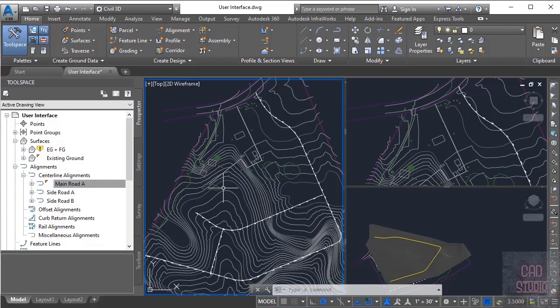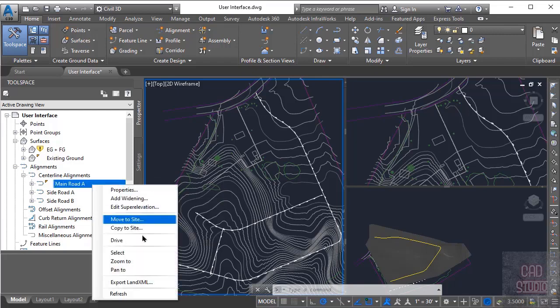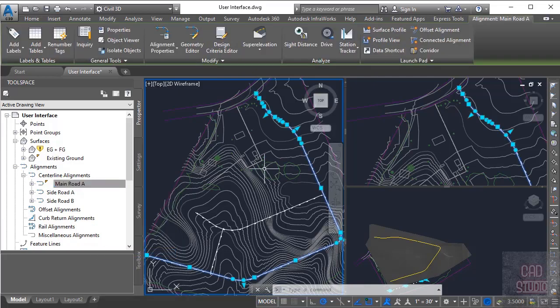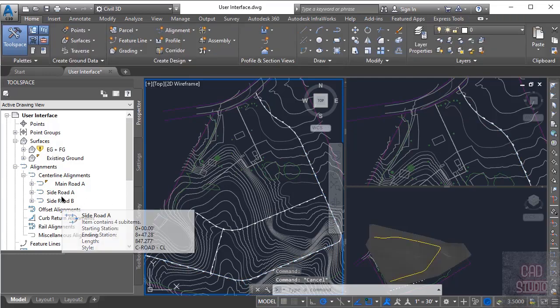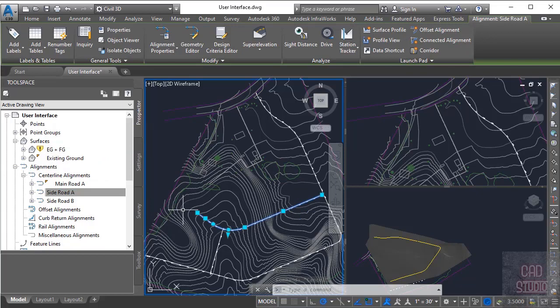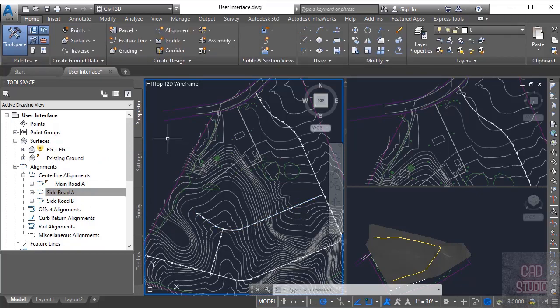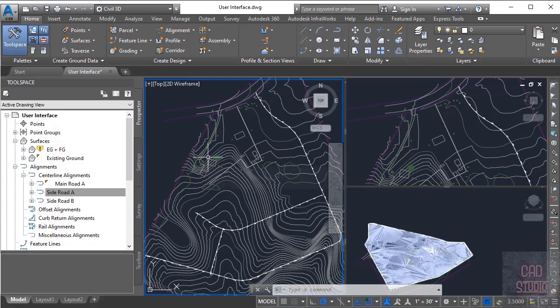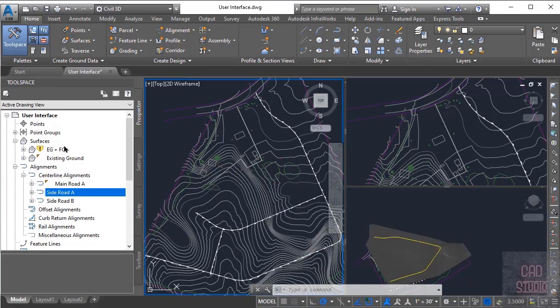So there is another way. I will again right click and select this option, select, and here you can see it has successfully selected this main road A. Similarly, if I want to know which one is side road A, I will right click and click on select. So this one is side road A. Similarly, you can locate any object in drawing area with the help of Prospector tab.